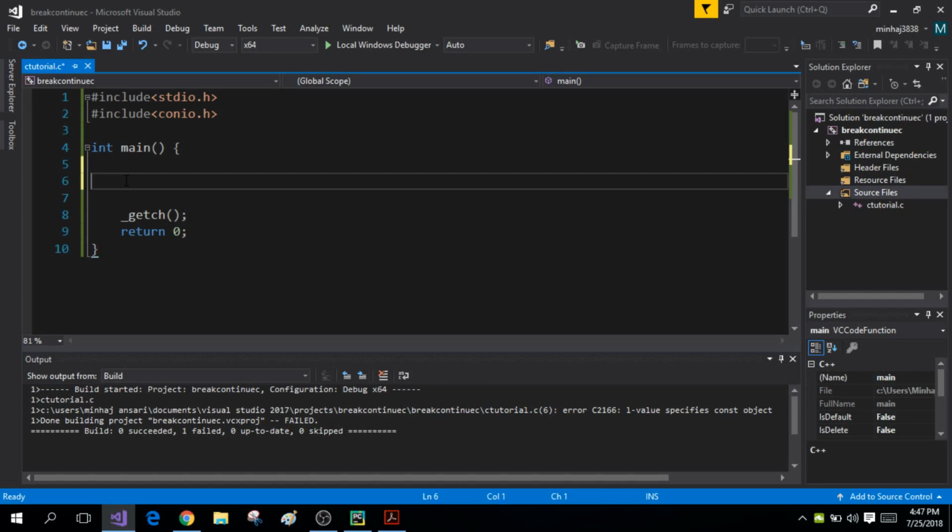In the C language there are more than four operators, but there are four main types: the arithmetic operator, the assignment operator, the relational operator, and the logical operator. In this tutorial we will be talking about the arithmetic and assignment operators.